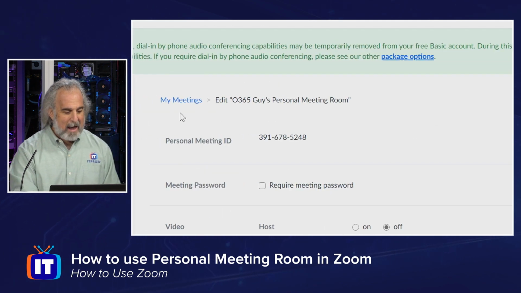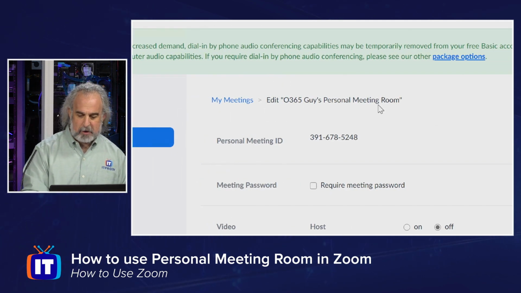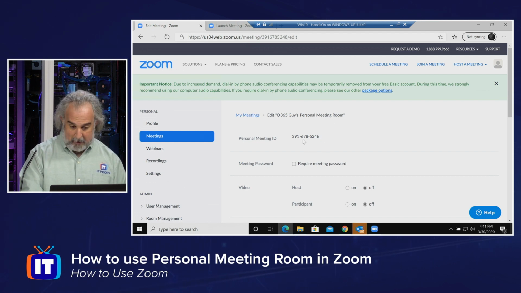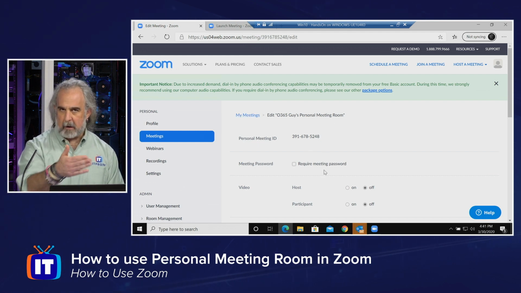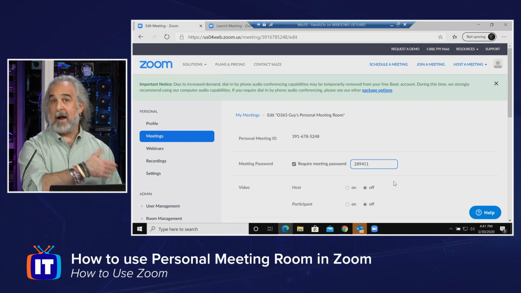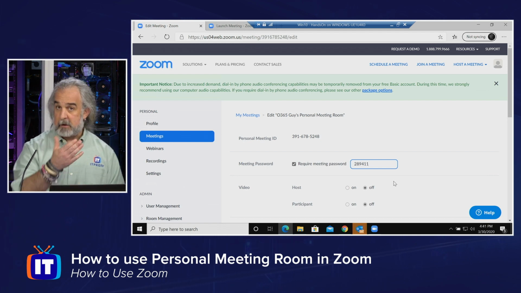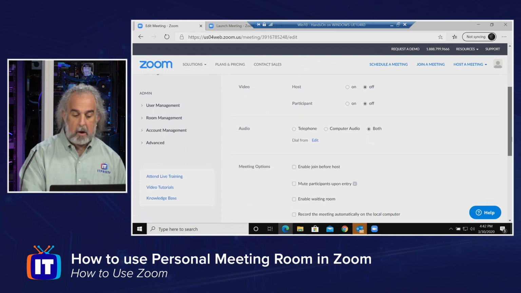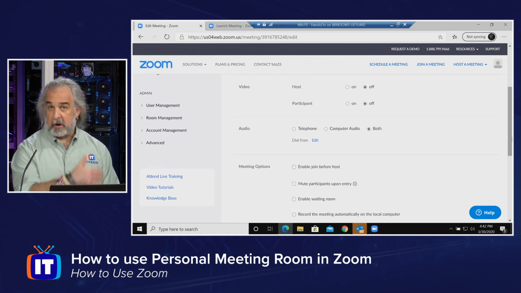There we go. And you'll now notice that all of those options that are available that I saw, like the name right here, for instance, you'll see it's in this area, my meeting ID, etc. Some of them will be editable, others are not. I can require a meeting password and provide it. It will then be part of the meeting request if I choose to give it out or not. It's up to me.